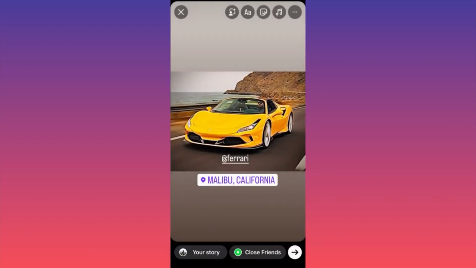Next step is simply to click on the lower left, tap your story, and this is how you're going to post a story with a song on the Instagram app. Very easy guys, very simple.